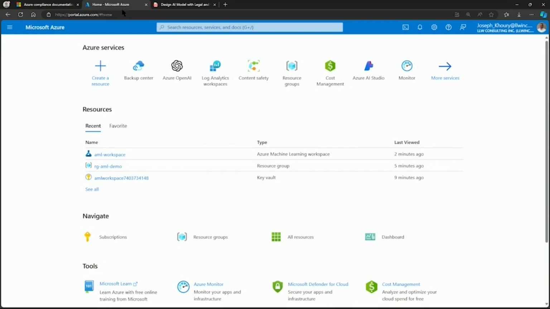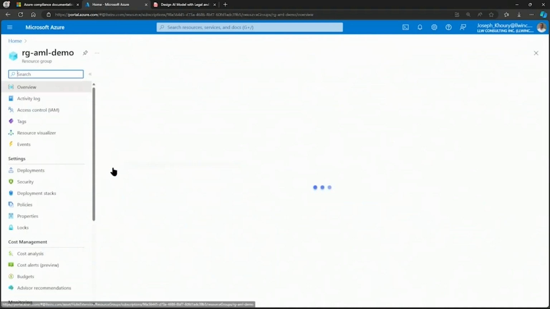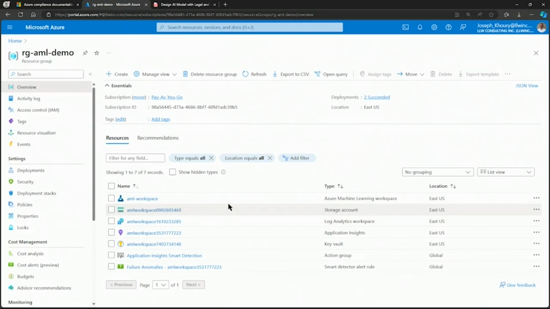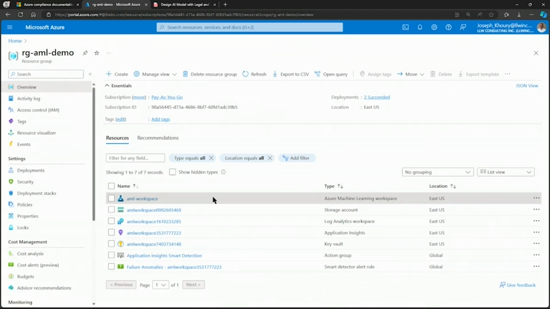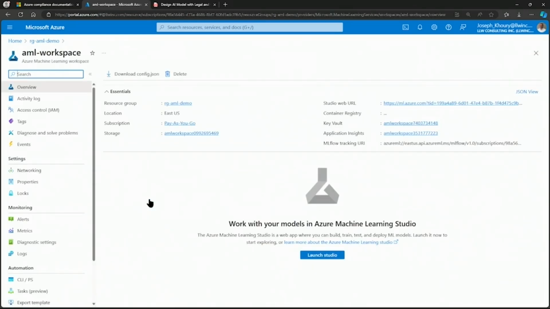All right, so on my second tab, I've signed into Azure Portal. And I've got a resource group under my recent list for storing some of my Azure machine learning resources. So I'll select rg-aml-demo to go into my resource group. And I have a number of different resources. Now, the one that I'm interested in right now is AML-Workspace, which is the Azure Machine Learning Workspace. So first, I'll select it, and that brings me to the Overview blade for the workspace.